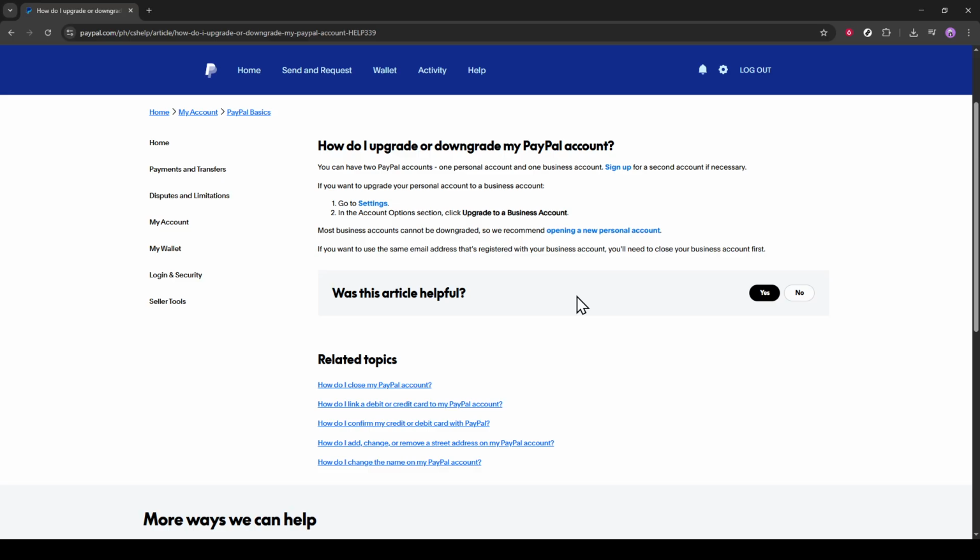And finally, you'll want to follow the instructions provided within the article carefully. Once on the page, you should find detailed guidelines on how to proceed with downgrading your account to a personal one. Whether you're prompted to contact customer service or follow specific steps right there, ensure you complete each part of the process fully, as incomplete submissions could delay the change.